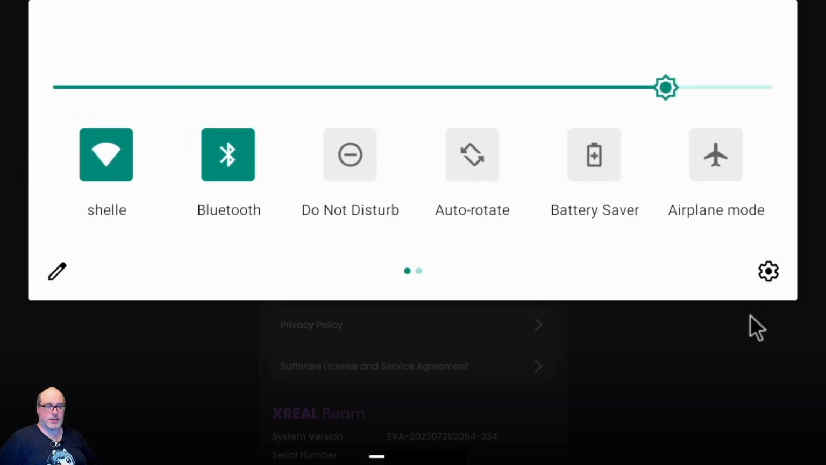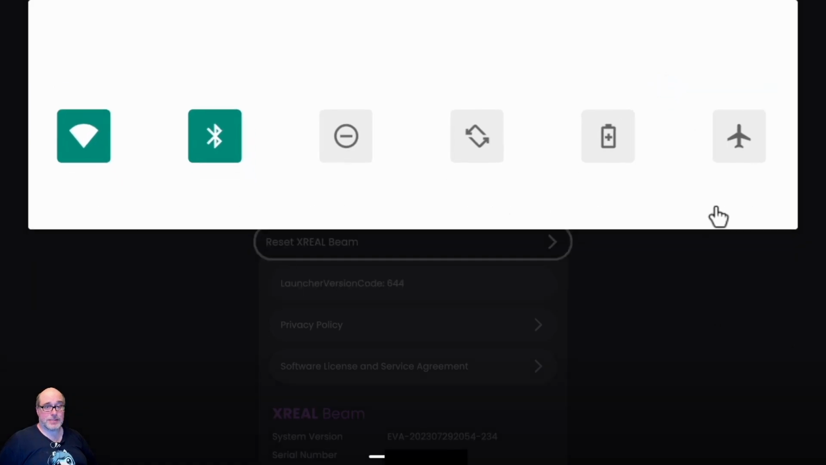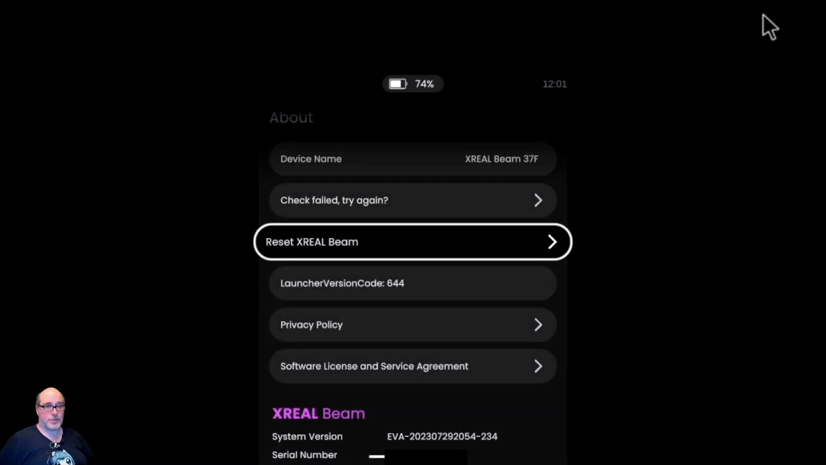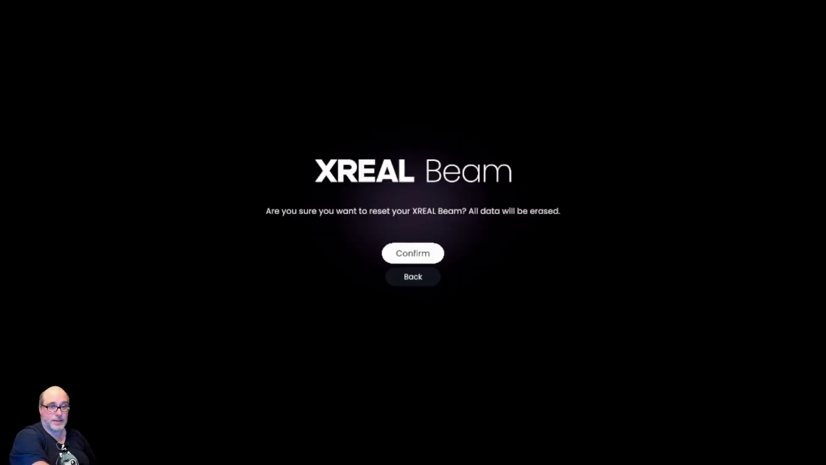Now the reason you need the mouse is you need to drag down that window and click on the settings icon. But in the most recent firmware, you can't click on that settings icon. That hub will not pop up. So if you click on the cog for settings, you get nothing. And that's unfortunate, because it's going to lock a lot of people out of the ability to turn on developer options. But if you click on the Reset XREAL Beam button here and continue, we've got the Beam resetting itself now.